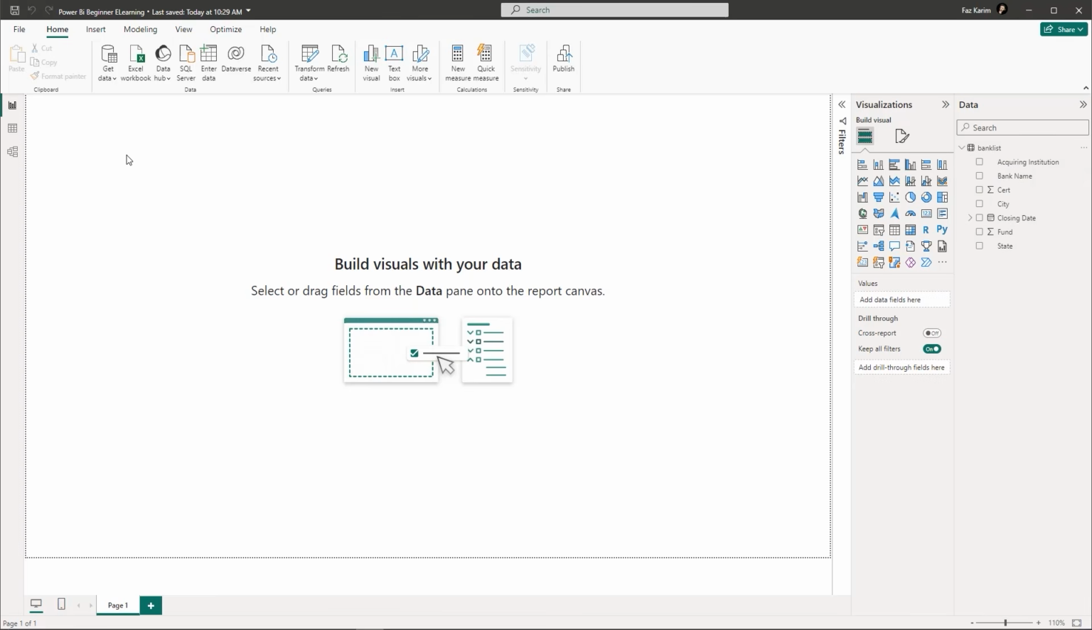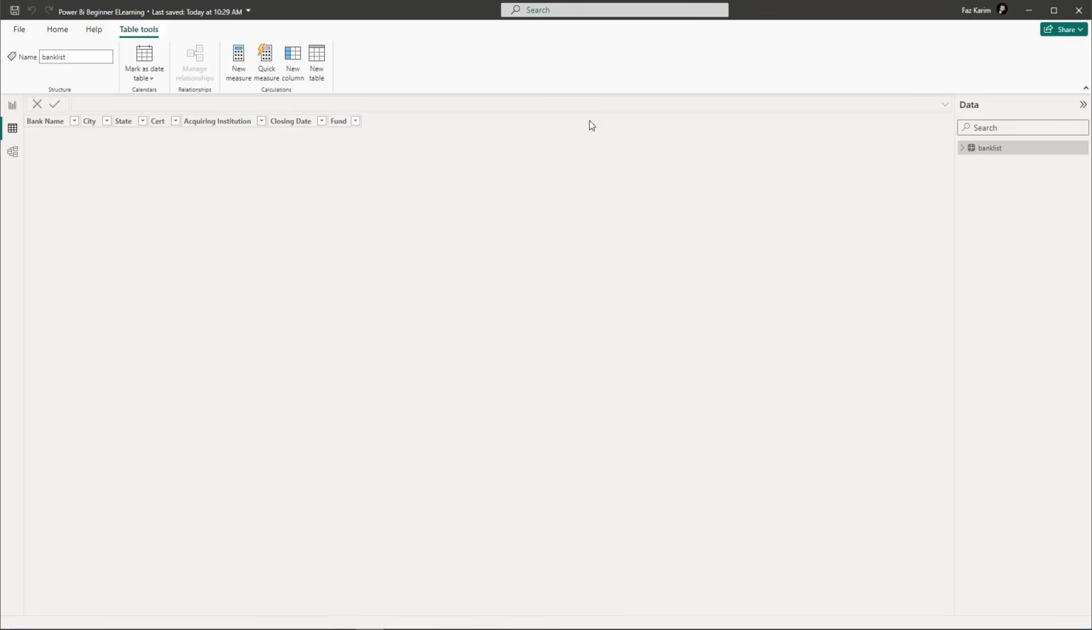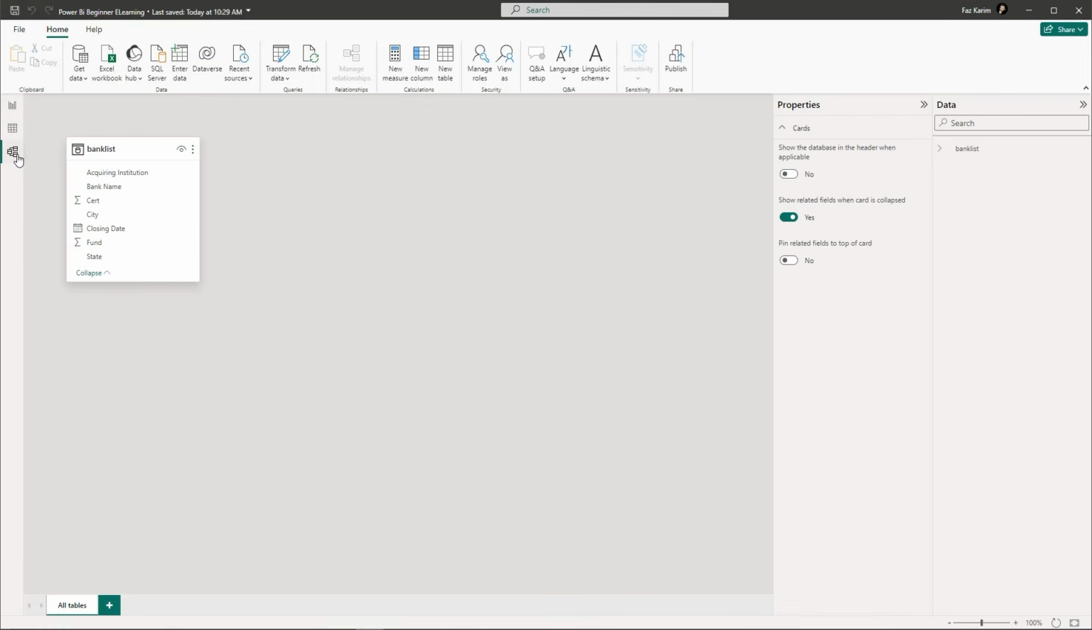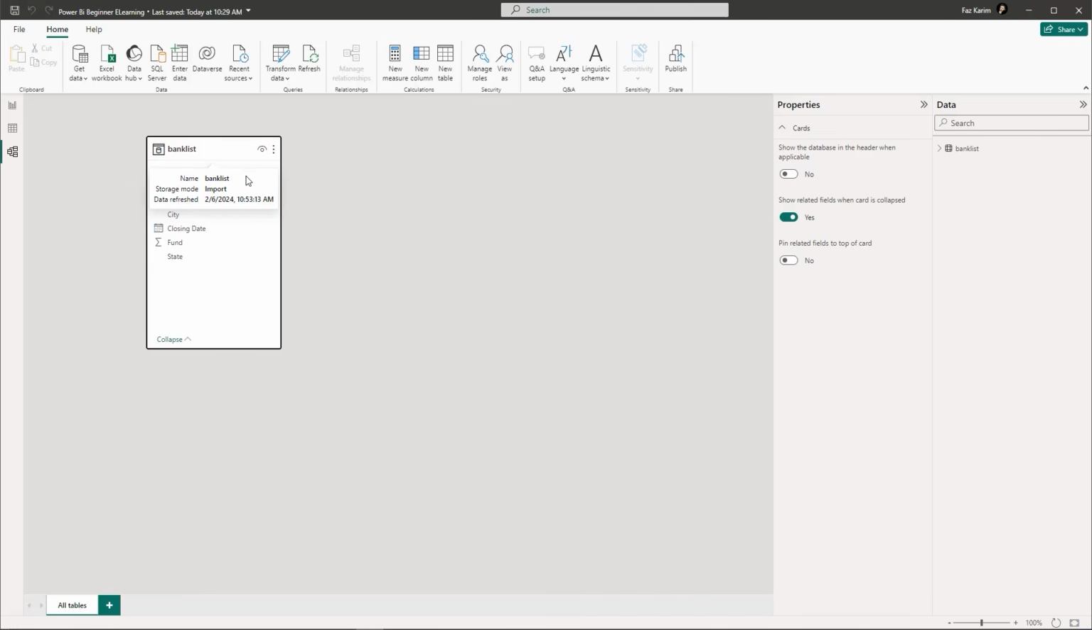Let's take a look at my table view. The table view is showing me a preview of my table that I've imported. The data pane is still available for me. If I go over to my model view, I can see that the bank list is in the model view available for me, but there's no other table to establish relationships to yet.